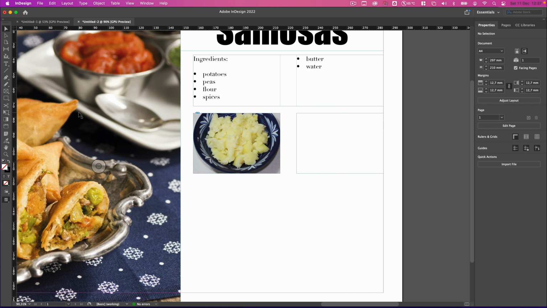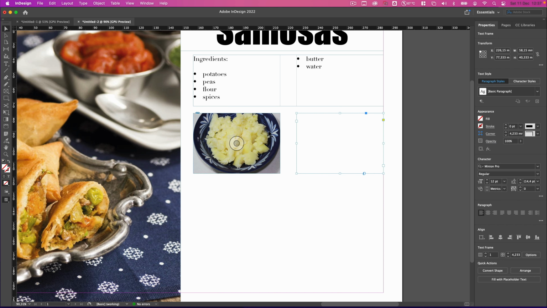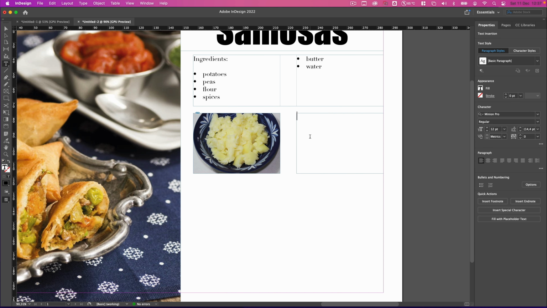Yep, that's cool. And then what I'm going to do is inside this box over here, let's double click there. I need to start writing things. So step 1, and it will be something like boil the potatoes and then mash them. Something like that. So I've written a step 1.